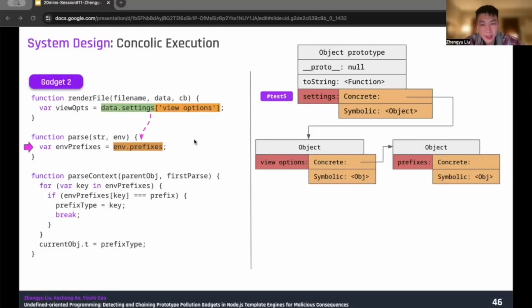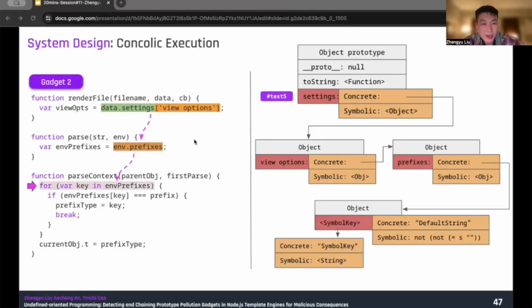Next, we encounter a for-in operation on our concolic variable. The for-in operation requires careful handling since the key names and values used in the loop are both unknown. To capture the constraints associated with both the key and the value, we introduce a symbolic key to the object, which itself is a concolic value with a type of string, and also a concolic value for its corresponding value.